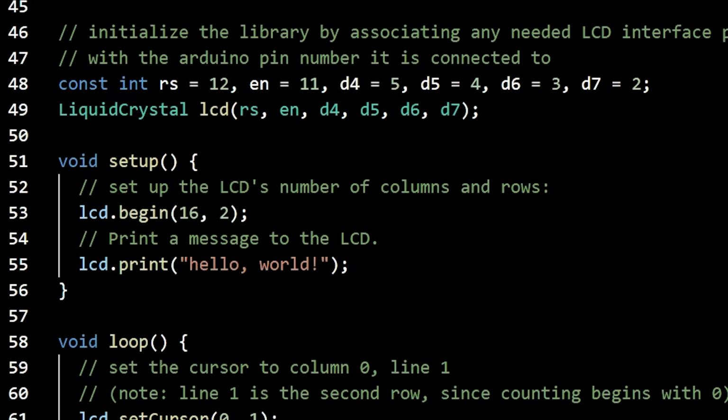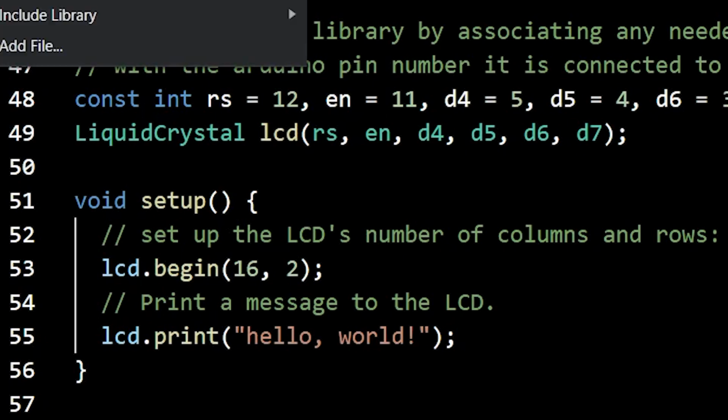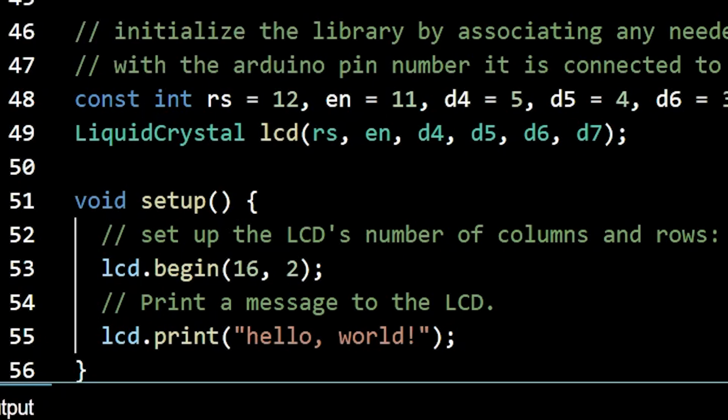Then everything becomes very simple. To begin operation, we just write lcd.begin, and with the parameters we tell the system that it is a 16x2 LCD module. Then whatever we write with lcd.print, it prints on the LCD module. This is as simple as that.